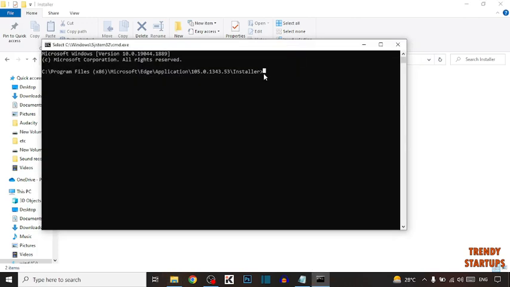Now you have to type this key: setup.exe space --uninstall space --system-level space --force-uninstall, and simply click on Enter.